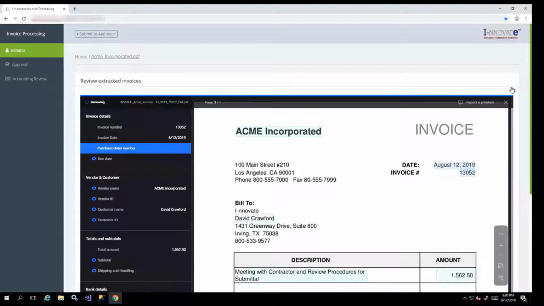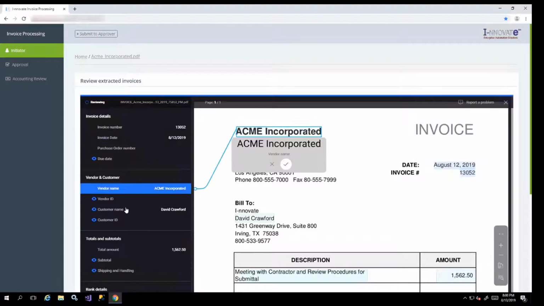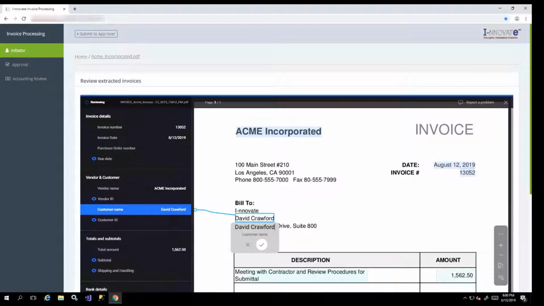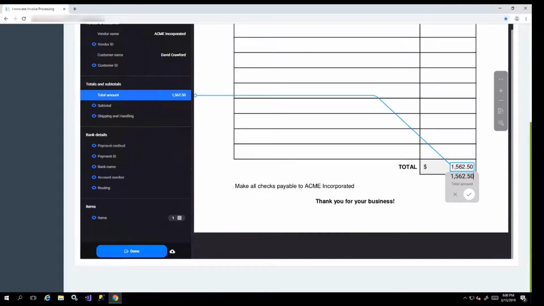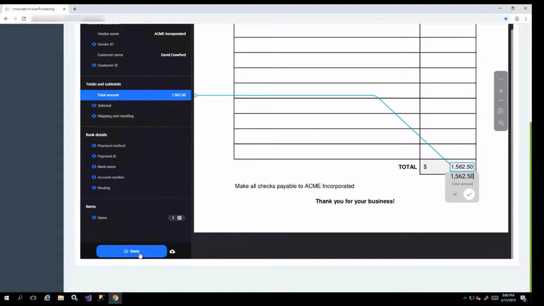This launches the invoice editor that will allow us to review the extracted data and make any corrections as necessary. You'll see that we correctly captured the invoice number, invoice date, vendor name, customer name, total amount, and it extracted the single line item in our invoice. Once we've completed our review, we can click on Done to save our extracted data.